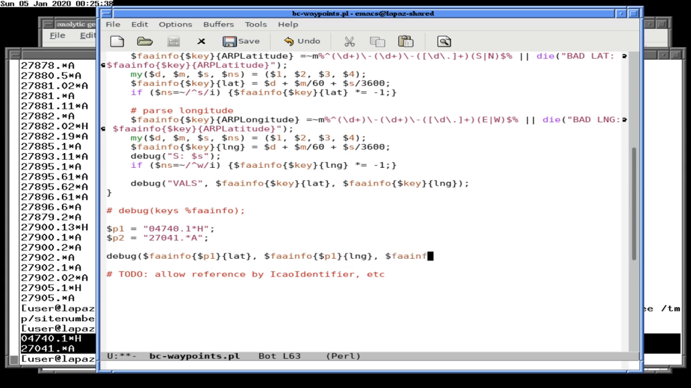Info p2 lat, and oh, I guess we should put longitude latitude to be consistent. Longitude is more like an x value, so we're going to put it first.